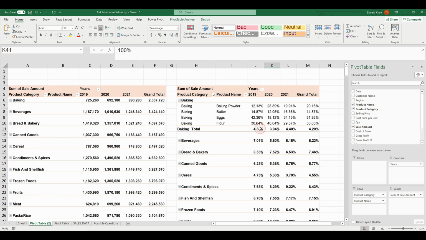But now you can actually see not only does baking itself make up 4.36% of the total, but baking powder, of that 4.36 percentage, makes up 12.13. So for example, if I highlight all of those, they add up to 100%. So you can see that butter makes up 14.87% of the baking total, not of the overall total, but of the baking total. Similarly, eggs makes up that percentage. So it's actually working out these percentages as part of the category, and similarly it would be doing it for each of these.